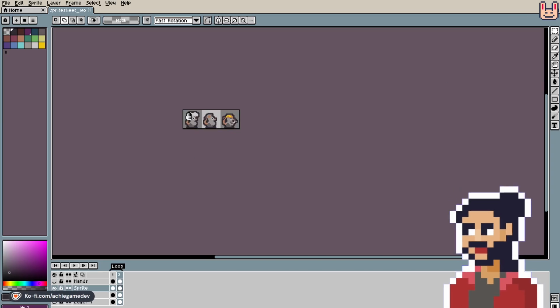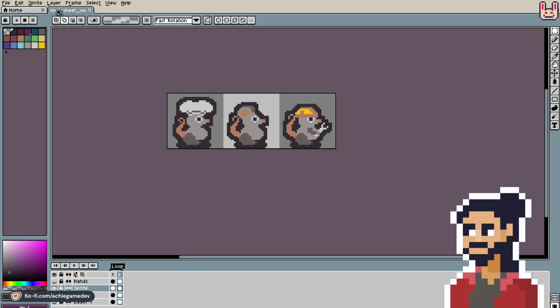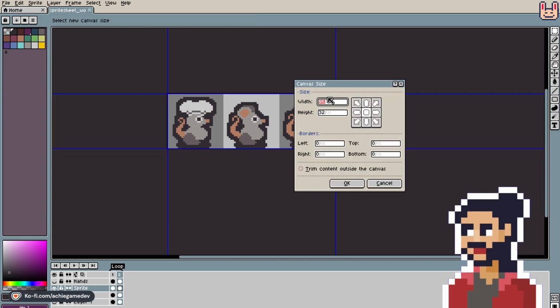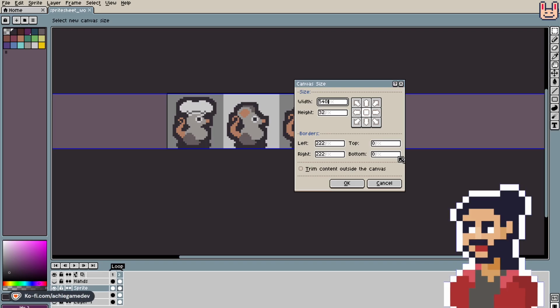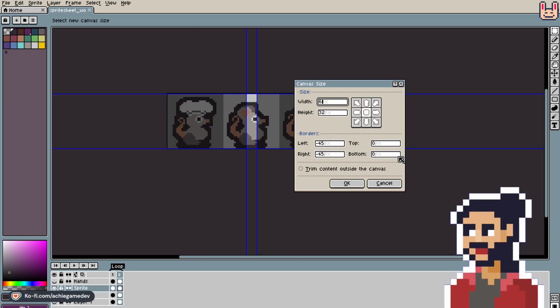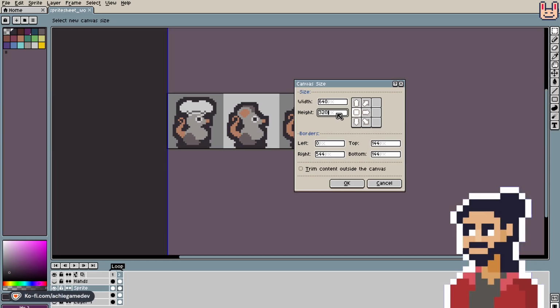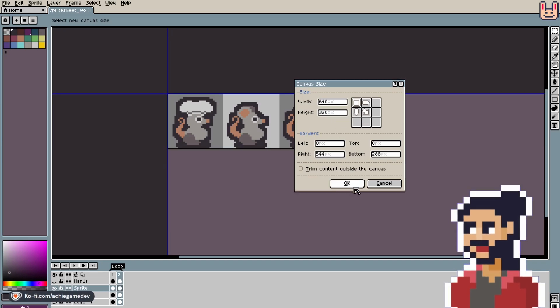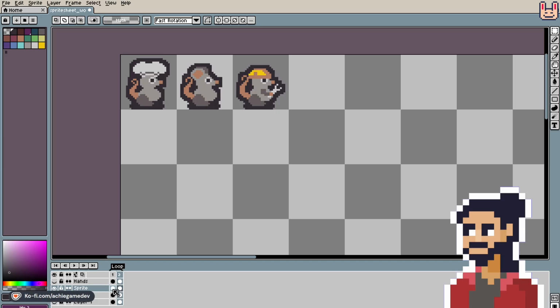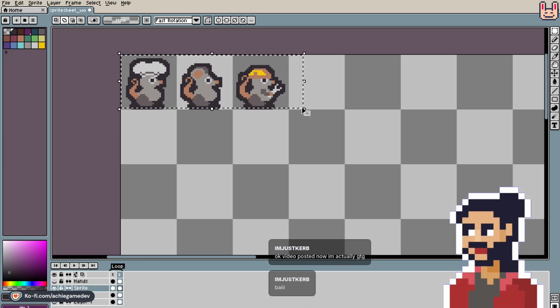And one more thing I will have to do is sprite, canvas size. I can make it like 640. We don't have to go very big. 640. There you go. Okay. So frame 1, frame 2.